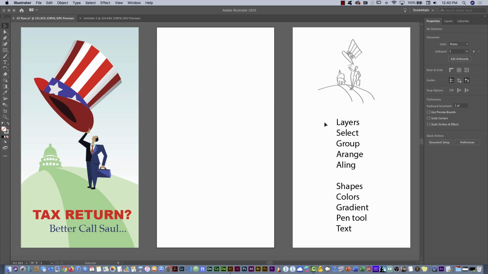Then we are going to talk about a few topics like layers, how you can work with the layers panel, how you can select, how you can group, arrange elements, and align elements as well. And then I'm going to start creating this, and we're going to create shapes. We're going to work with colors, gradient, the pen tool, and text as well. And we're going to review a few panels, of course.